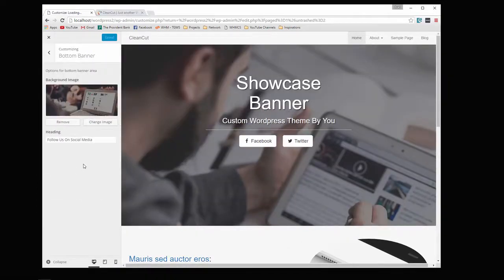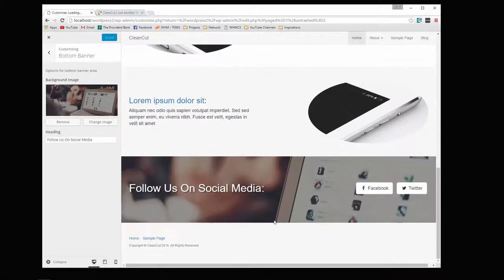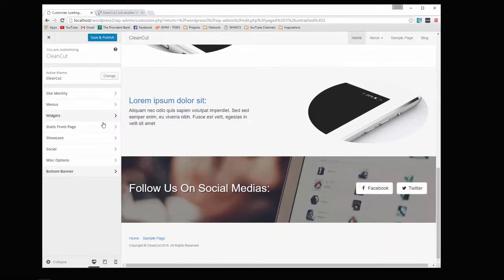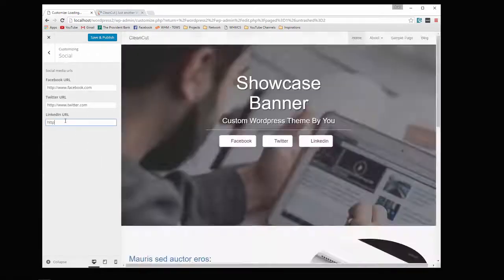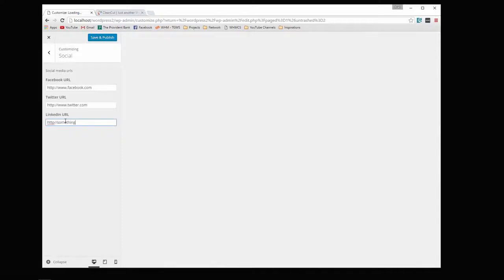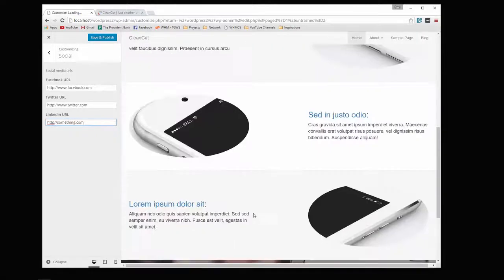We also have the bottom banner option where we can change that image, and we can also change the text. And then this also pays attention to the social links, and as you can see, LinkedIn is now gone from here as well. If we want to put it back, and then it comes back.